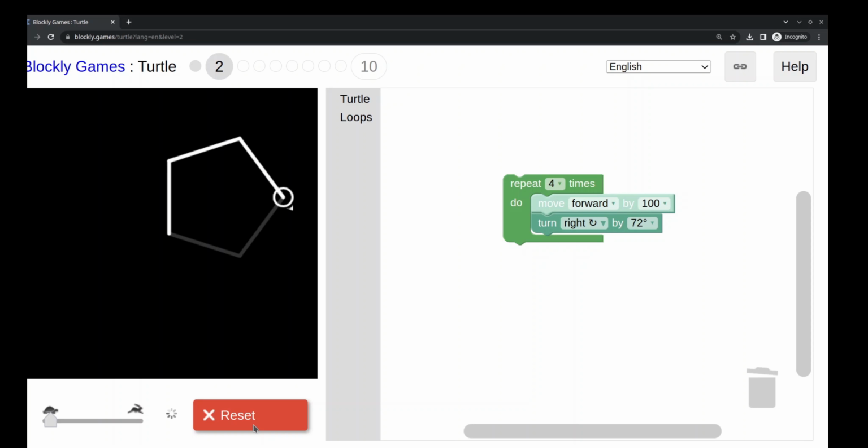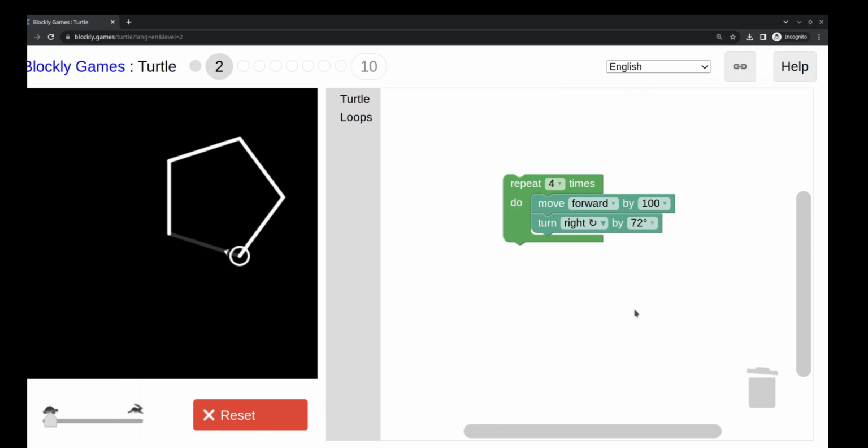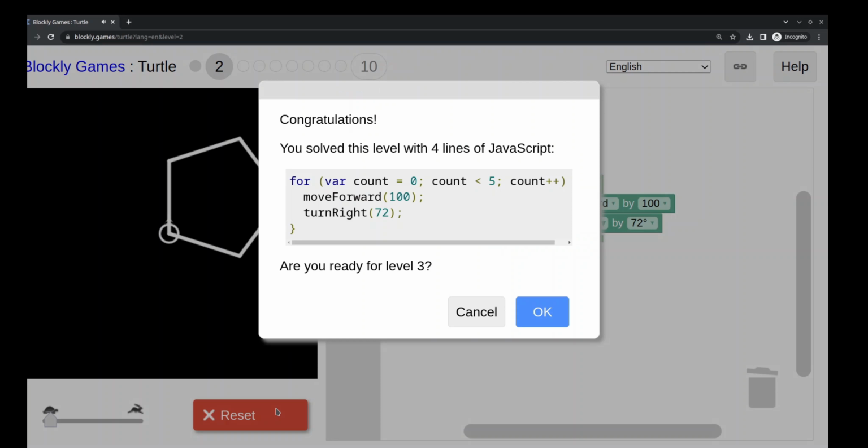Whoa! Uh-oh, what happened? Oh, I got stuck. Well, hold on, just look at your code. How many times do you have to turn, and how many times is your loop running? Oh, I needed 5. I did it! Congratulations, you solved the level with 4 lines.